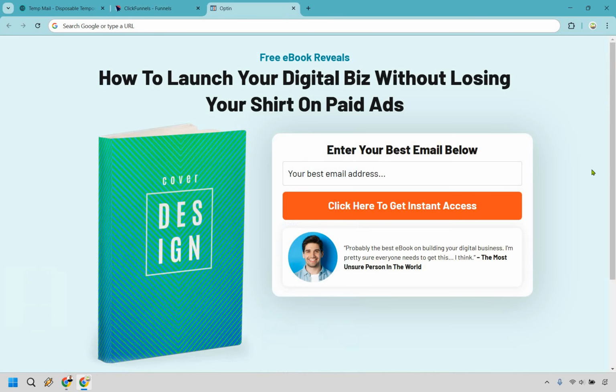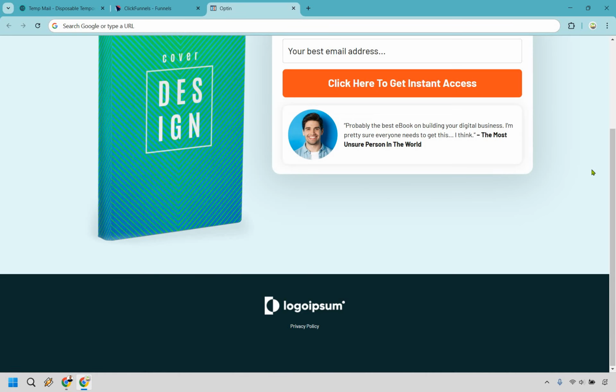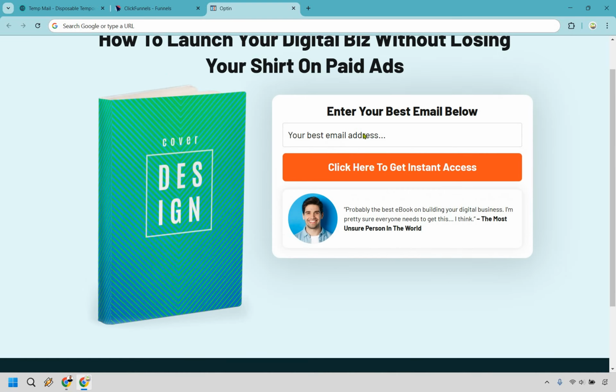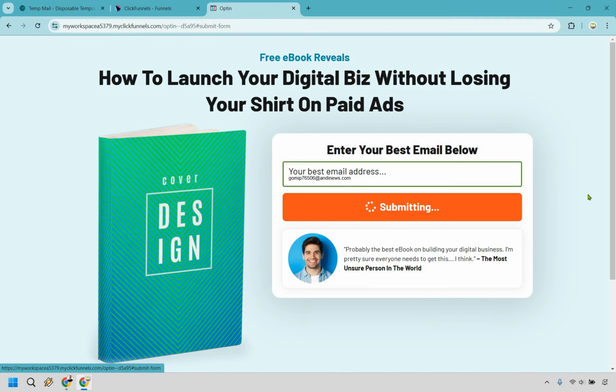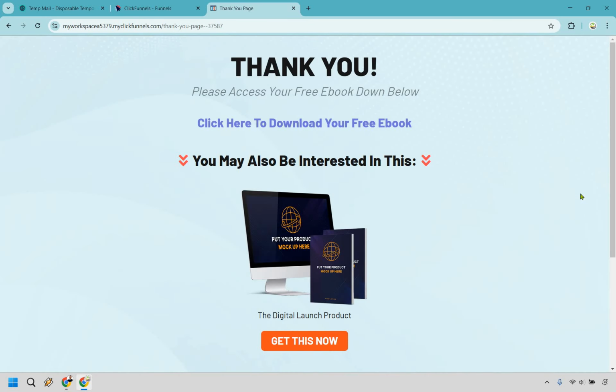All right, and as we talked about, everything is above the fold. They can scroll down a little, like we didn't change that around. So let's enter in the email right here. I have a temporary address just to use a bland one. And what we want to do is click here to get instant access. Remember, as we click on it, it should go to submitting, as it does. And of course, here is going to be our awesome thank you page.